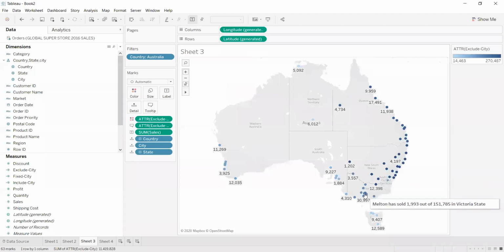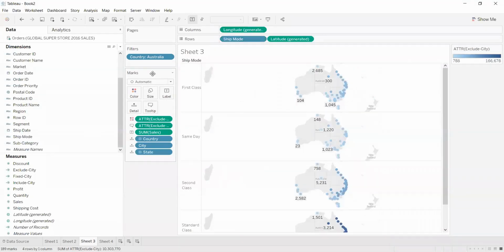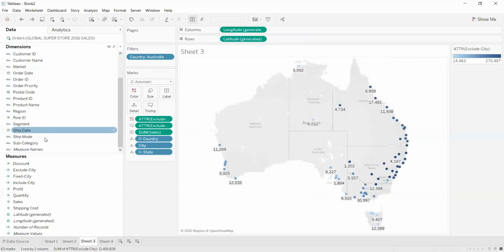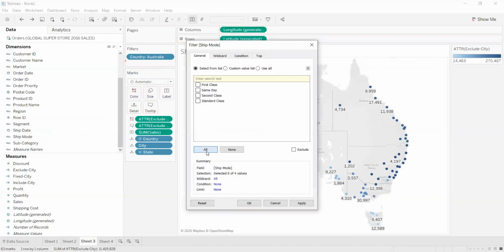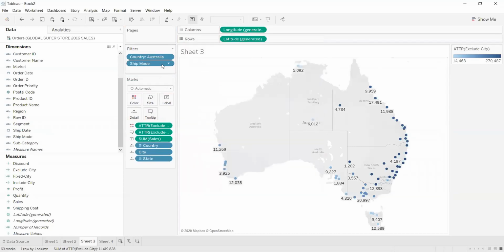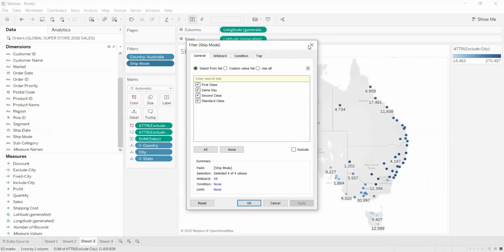Next is that exclude expressions also respond to the dimension filters. If I bring ship mode in the filters, I'm going to show the filter.